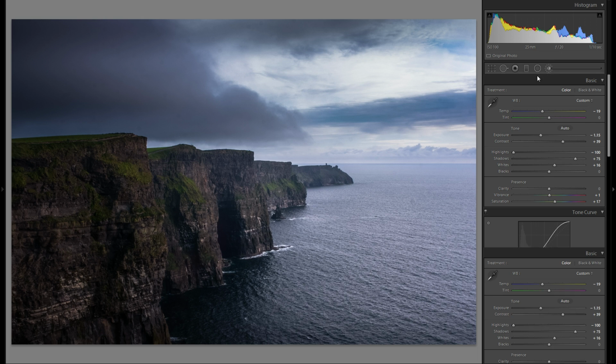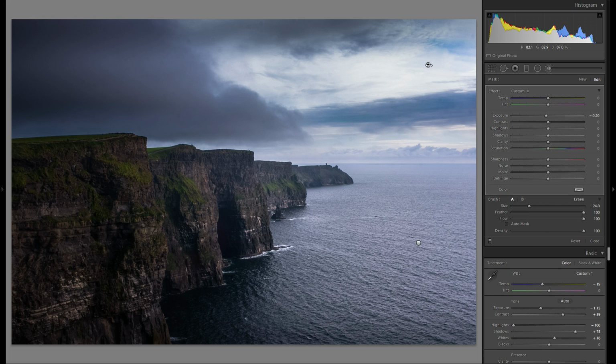Another thing that I've noticed is that this part of the sky that we've previously added an adjustment brush on and brought down the exposure is still a little bit too bright, so I'm gonna go even further into the negative exposure here, and that really works even better.